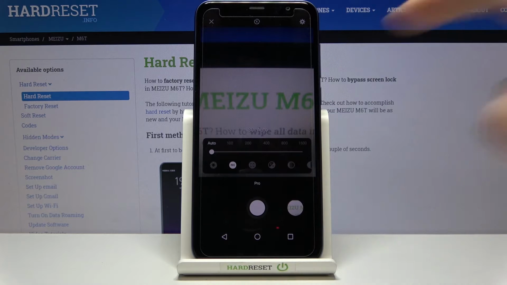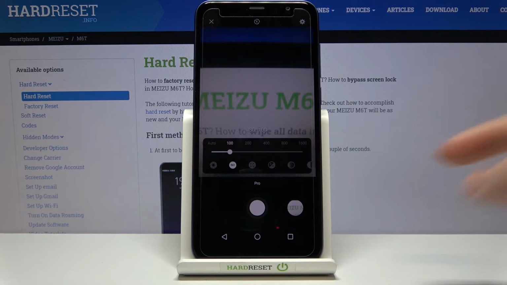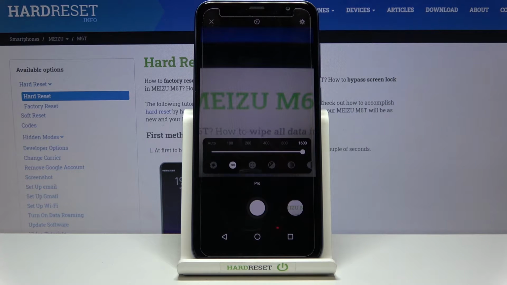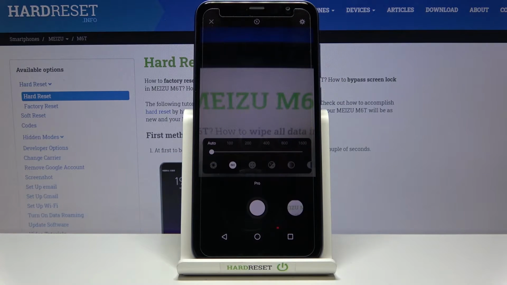The next button here is the ISO, so we can adjust the camera sensitivity to light. We can make it less sensitive from 100, and by going to the right more sensitive up to 1600. So I think this spectrum is enough for this kind of camera. And of course at the beginning of this slider we have auto settings. Now let's move to the next button.